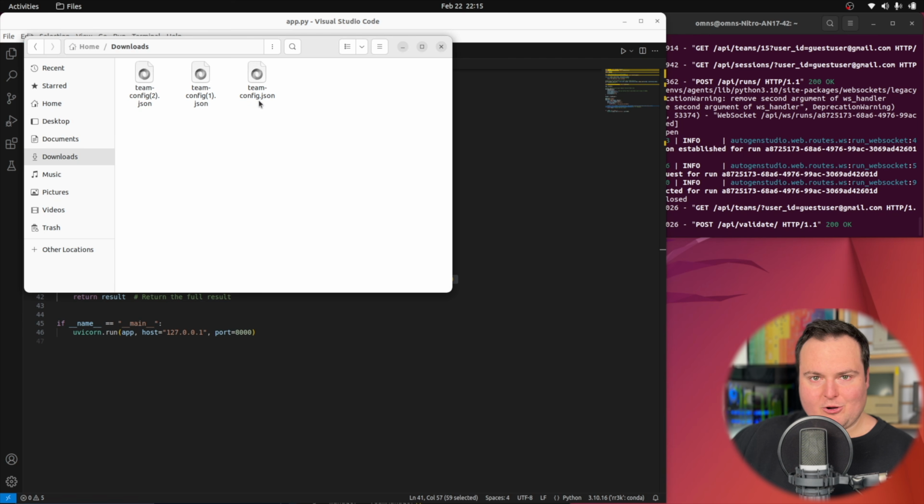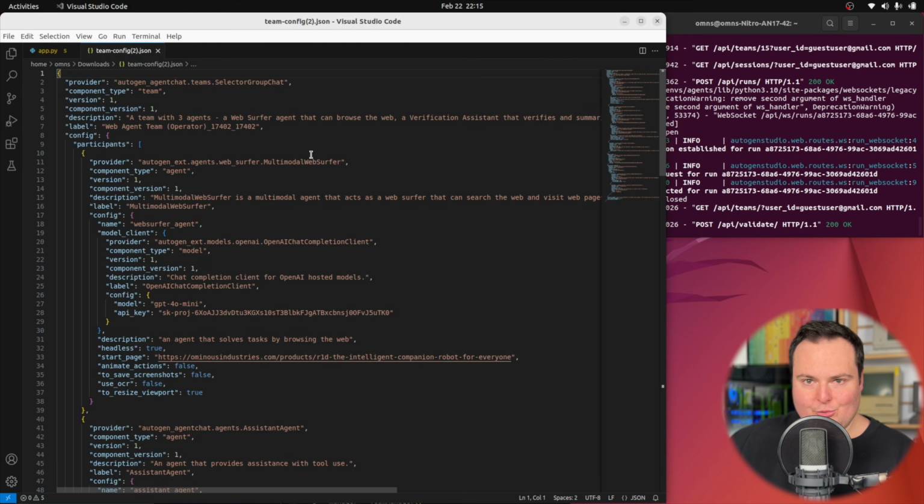So if I go to that path, which is downloads, we can see that these are all of the team config JSON files that were downloaded from AutoGen Studio, and they are all exactly the same. I've just downloaded them multiple times for testing purposes. So if we were to click on one and go through it, we can see some things that will remind us of the agents we just built. A team of 3 agents.